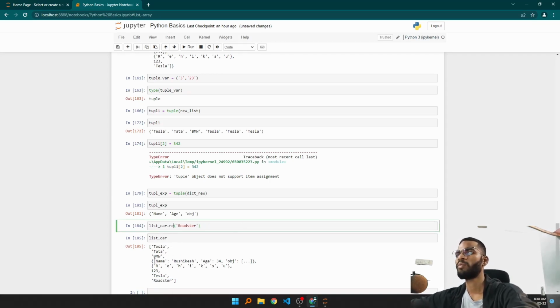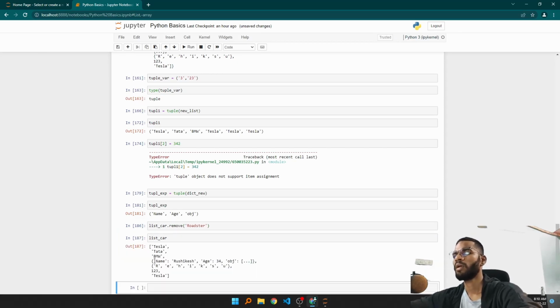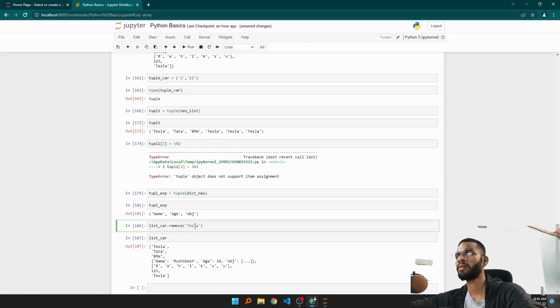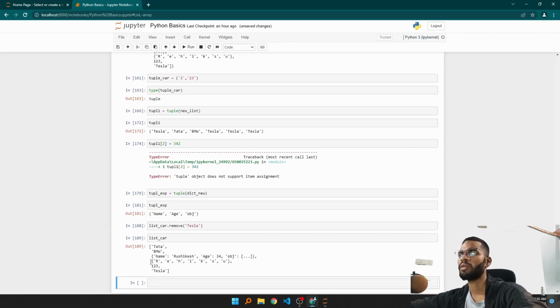We can remove also, and it removed the Roadster from that particular list. And you see Tesla has been dropped. Now one thing to note: Tesla was defined multiple times. So what it did here is remove the first index of Tesla. Now if I execute this again, it will remove the second occurrence of that particular item in the list.